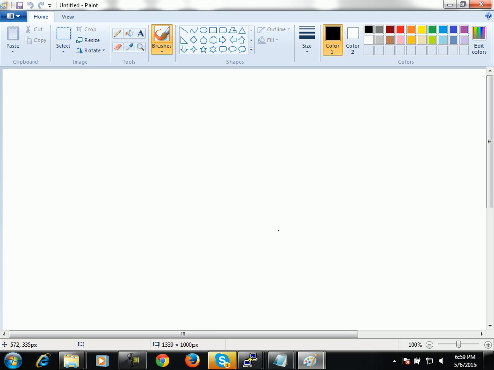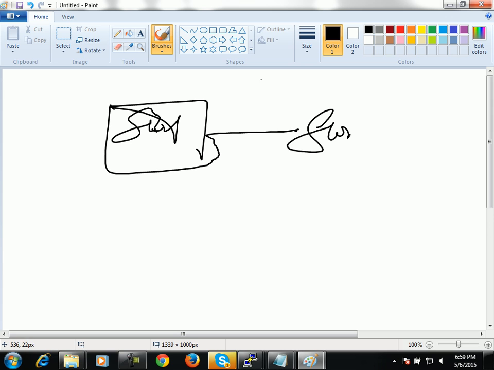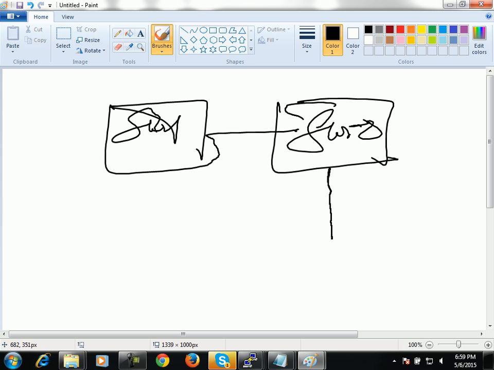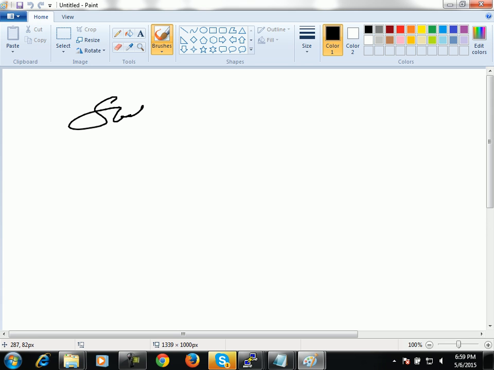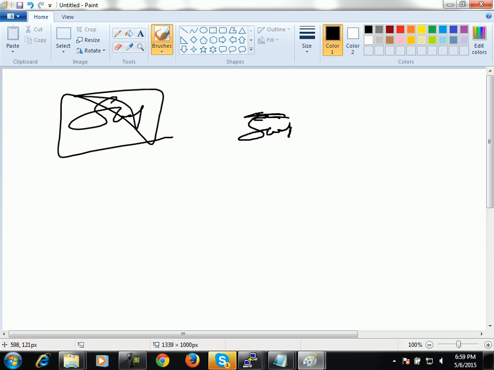Let me show you. For example, this is switch 1, this is switch 2, and this is a host. I'm not touching it, but it's writing. Sometimes it happens. Let's use the markup instead of this.